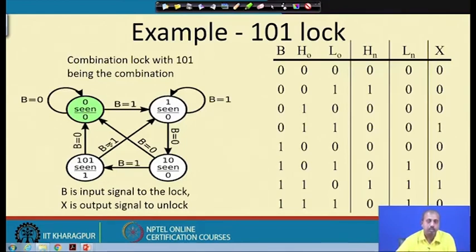So, this is the new unlocking sequence that I was talking about. B equal to 1 takes us to this state. Again you need another explicit 101 for unlocking the lock. So, if you press B equal to 1 or B equal to 0, the lock becomes closed, and then another 101 input sequence is necessary for unlocking the lock.